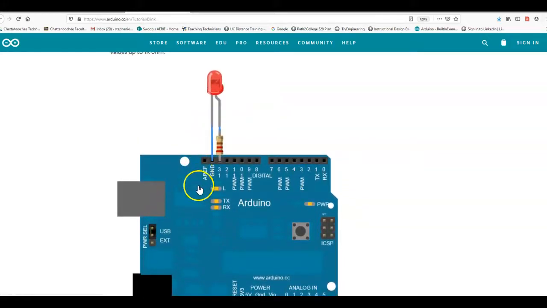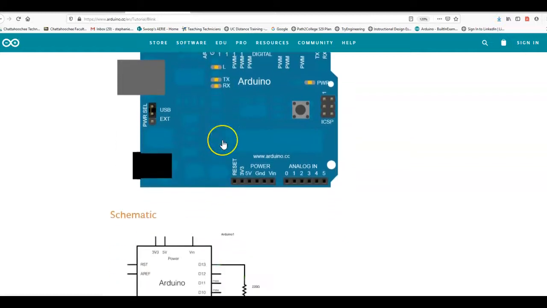So here's a picture. The picture is showing me that my resistor is connected to pin 13, and then my LED is connected to my resistor, one side of my LED, the cathode side, and then the anode side is connected to ground. Nope, I have that backwards. The cathode is connected to ground. That's the short side. The long side is connected to the resistor. All right. So that's the picture.